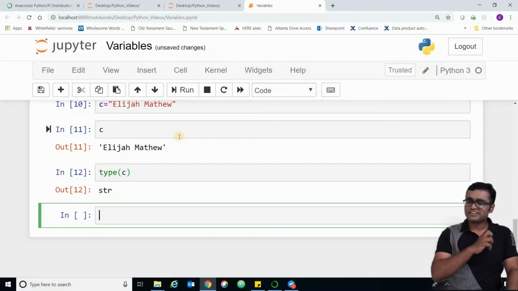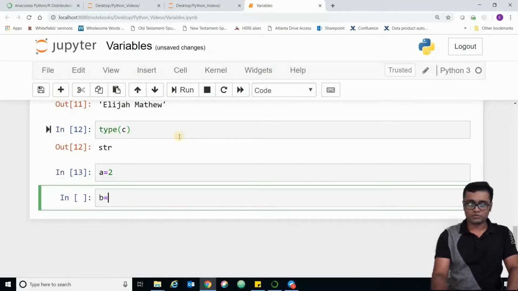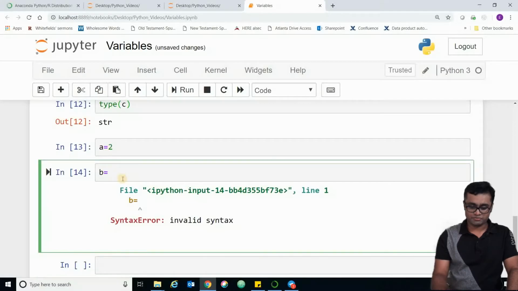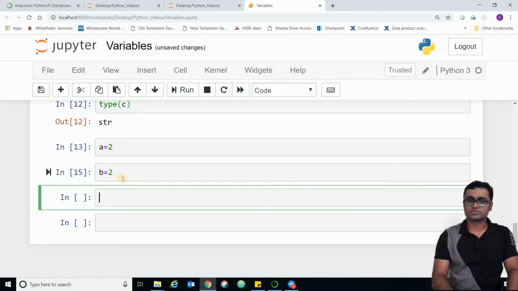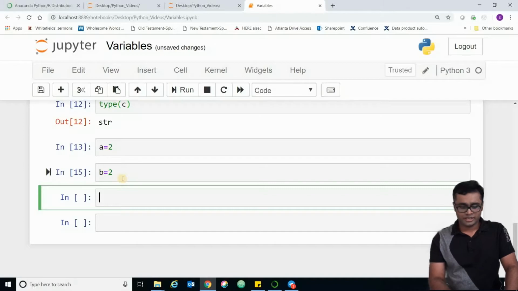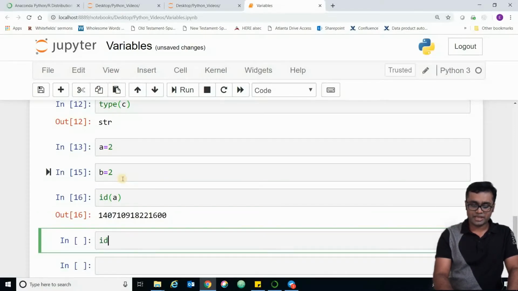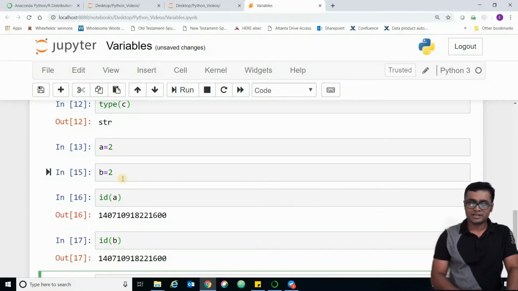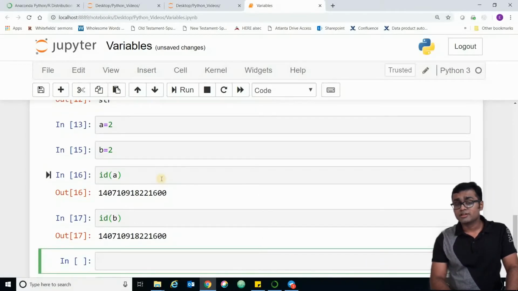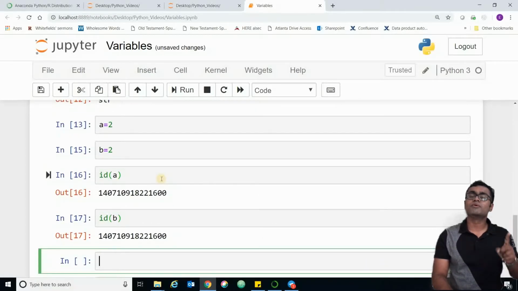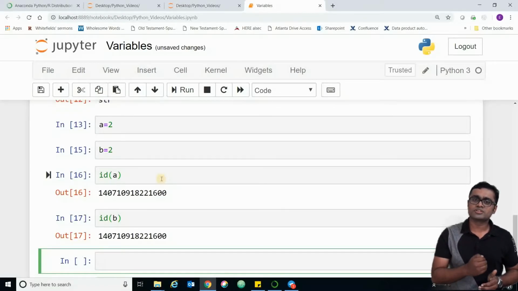Now, something interesting in Python. If I say A is equal to 2, and if I say B is equal to 2, can you tell me what happens? A will be 2, B will be 2. But let me just print what is the ID of A and what is the ID of B. Can you please have a look and see that both the IDs of A and B are the same, which means A and B both are storing the reference to the same object.